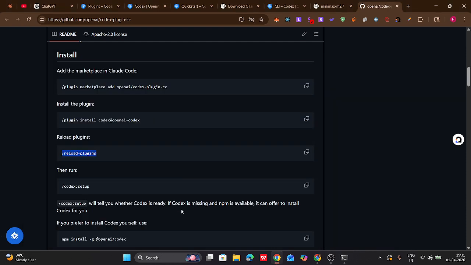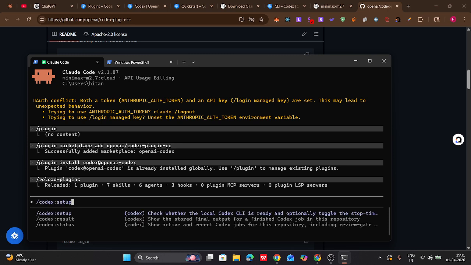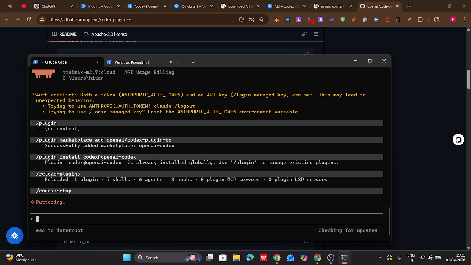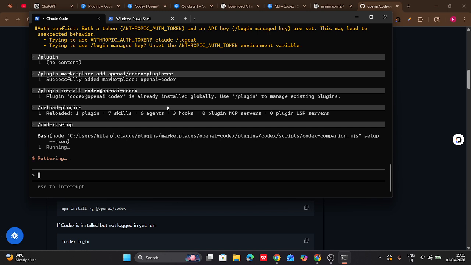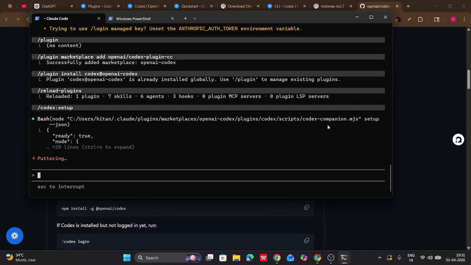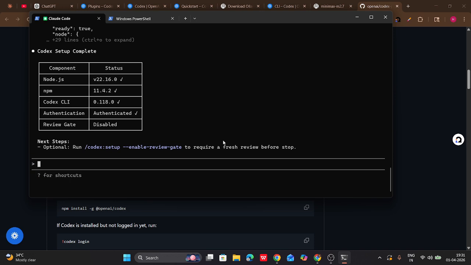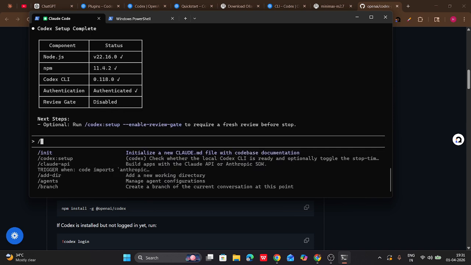Okay, then we are setting up Codex from now. See, right now Claude Code comes up, and now we are setting Codex inside Claude Code. See what they are doing? They are downloading the Codex plugin from the marketplace right now. Perfect. See what they did.